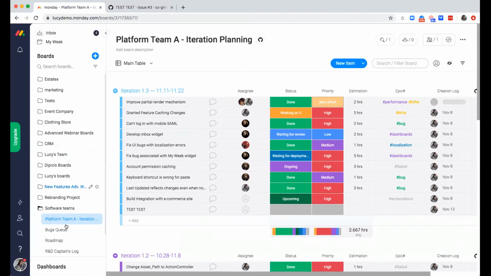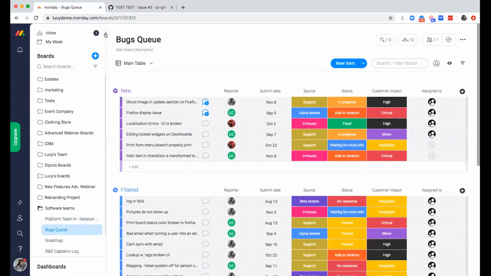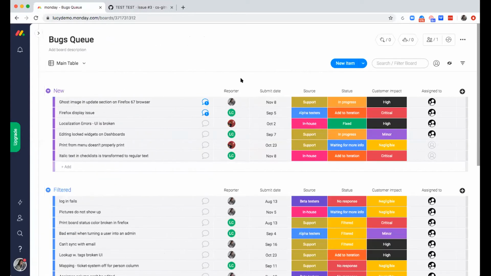All right, let's go ahead and look at a different board that I've built here. And this board is meant to manage a bugs queue. We know that bugs can be a pretty arduous process in that there's a lot of work to be done and a lot of specifics associated with them.